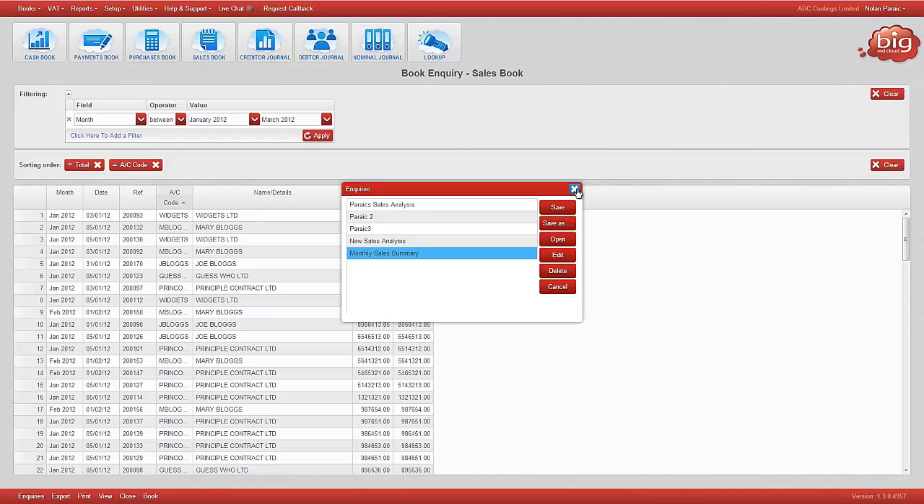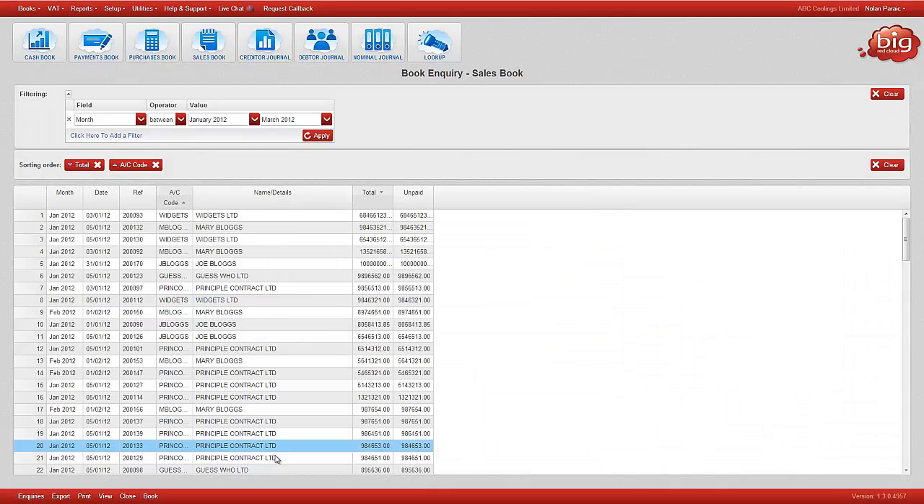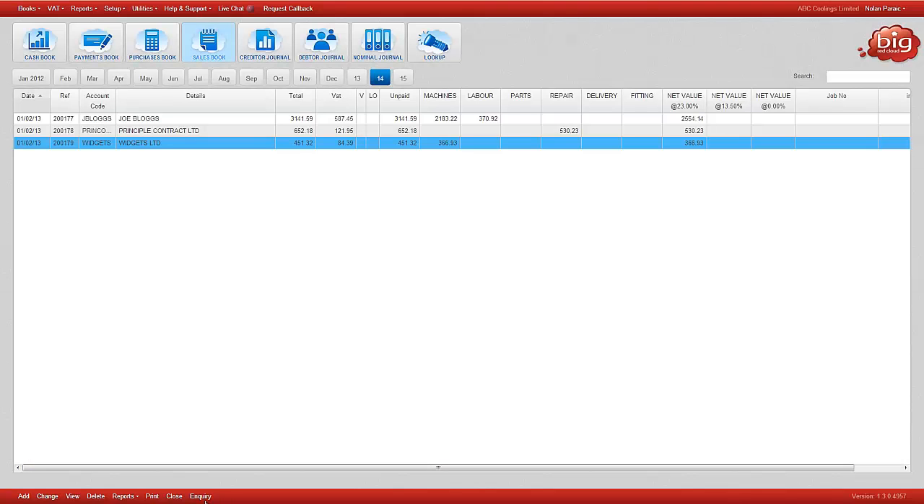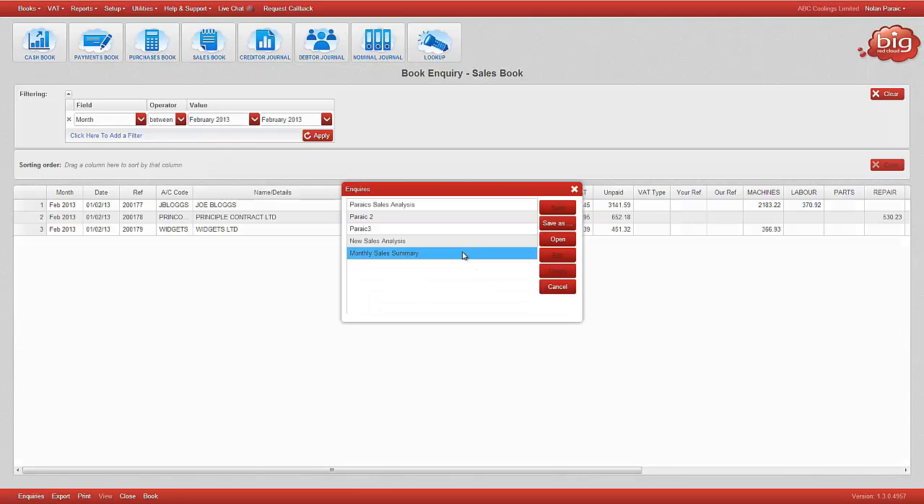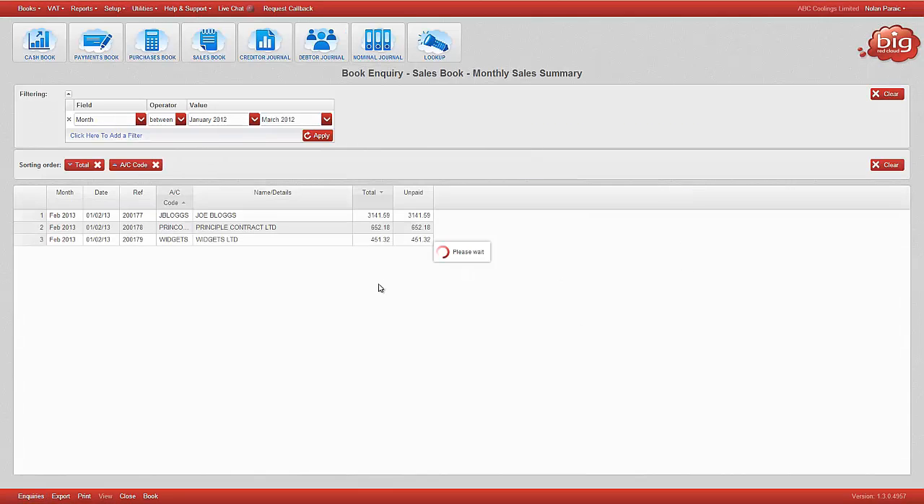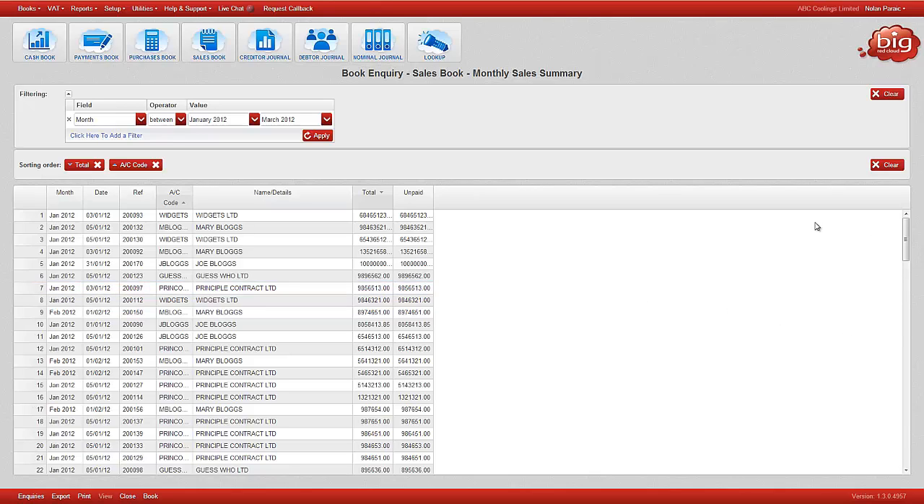Just to show you that in operation, let's close it down. Let's close. We'll go back into our sales book. Open the book inquiry. Initially it defaults to my current month, but I can click on inquiries, load my monthly sales summary, open it, and I'm straight back to my view that I've just designed. Had new data or new transactions been entered, they would also appear here. And anytime we refresh the data here, for example, if another user was adding invoices, once we refresh the data here, it's going to appear in our listing.